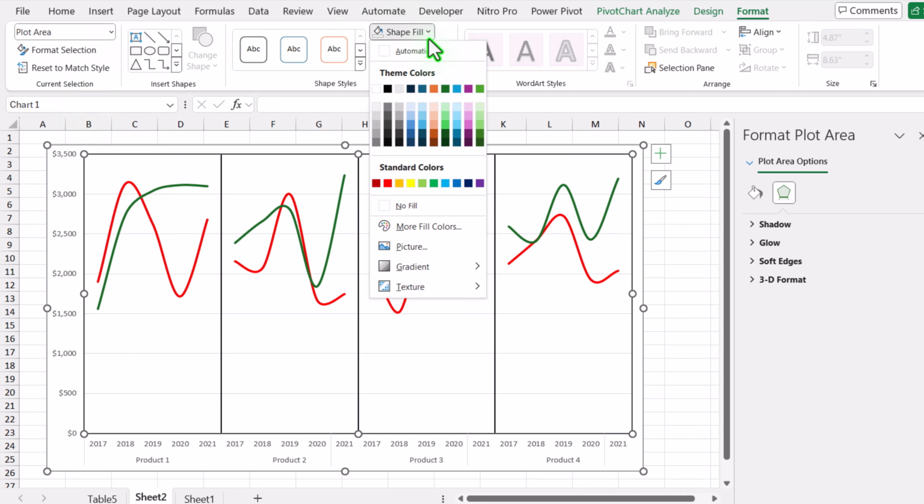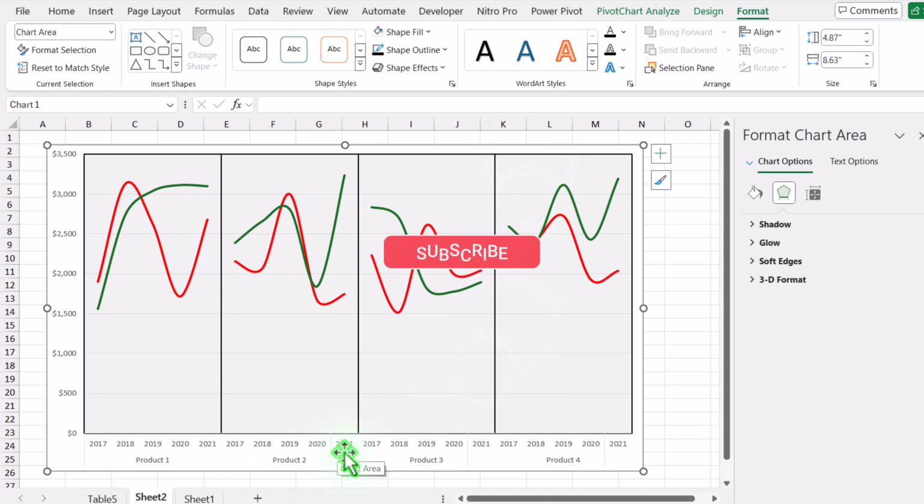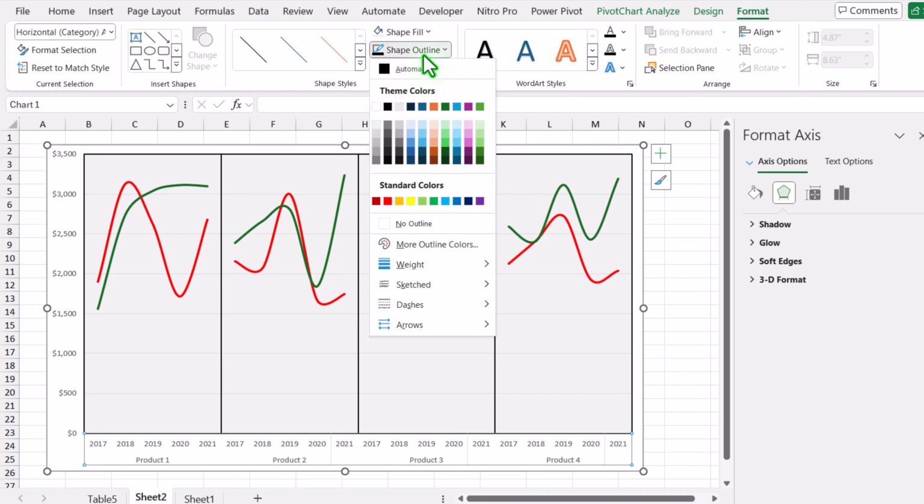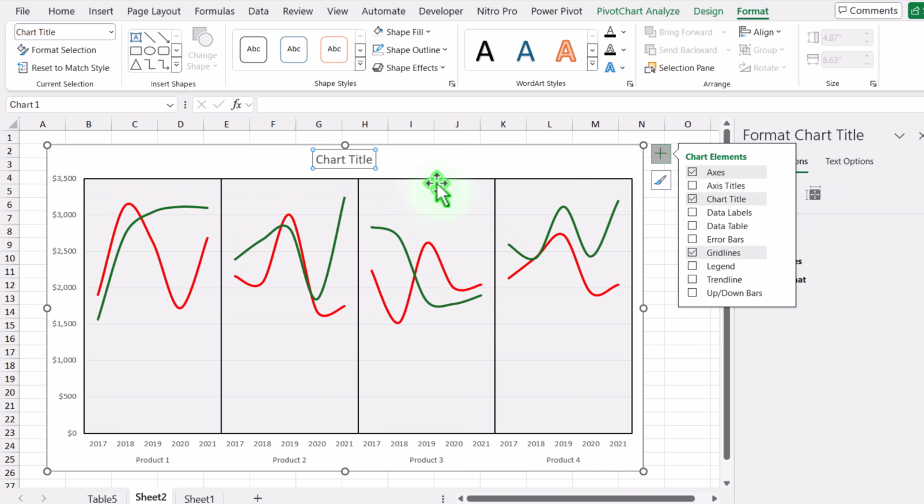And now I will again select the plot area. And for the shape fill, I will use light gray color. Now our chart is almost ready, but these lines are making things a little bit confusing on the horizontal x-axis. So I will select the x-axis, and for the shape outline, I will select No Outline. If you click on Chart Elements and add a chart title, whatever title you want, you can simply define it.